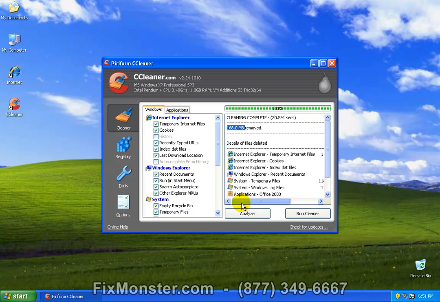The reason I like this program so much: with hard drives the size they are these days, the amount that this thing actually cleans up isn't really a big deal in the big scheme of things. Now, if you have an older computer with really slim hard drive space, this can help a lot if there's a lot of junk on the hard drive.